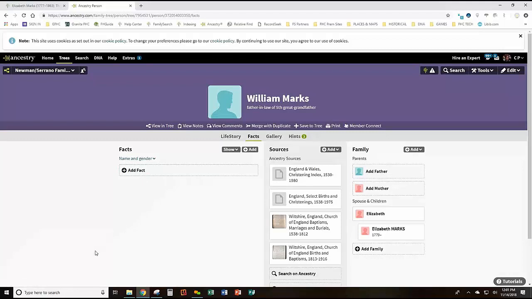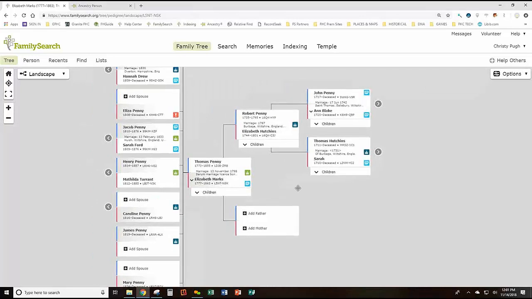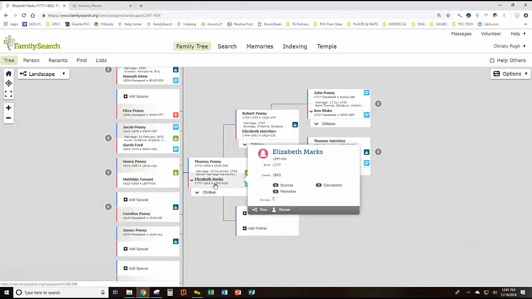How does it know it has him? Because I connected his daughter. I synced her with the FamilySearch version of her. So once I add him, since they're connected on Ancestry, they should connect on FamilySearch. But it doesn't always work, so let me show you what you do just in case.